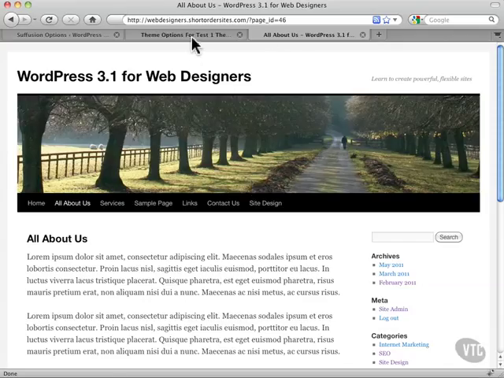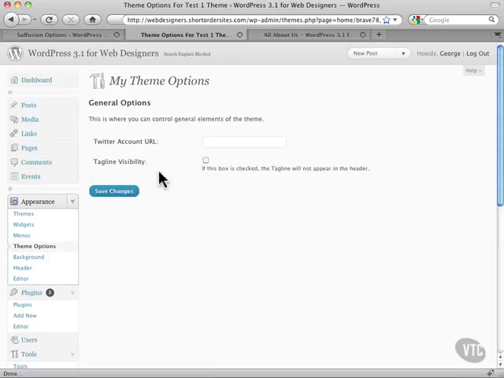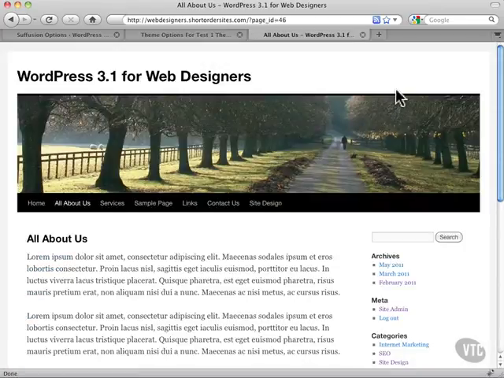Okay, so we come back over here, go back to our theme options, and let's click it and see what happens. There's our new field. That's all it took to add a new field. Tagline Visibility, and there's our instructions. All right, let's test it out. We go like this, we save changes. There's our message. Settings have been saved. Good. That message is very important for clients because they want to know things have worked. And there we go. Disappears.